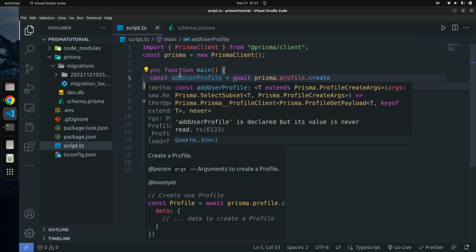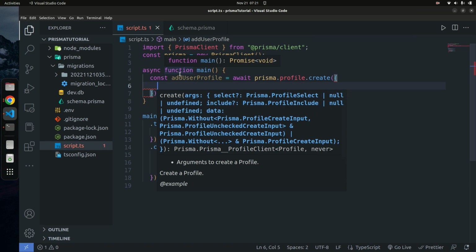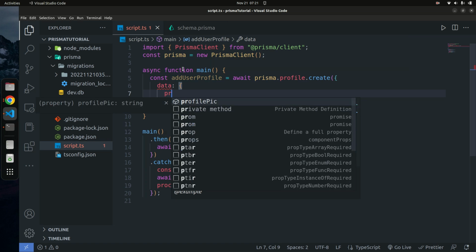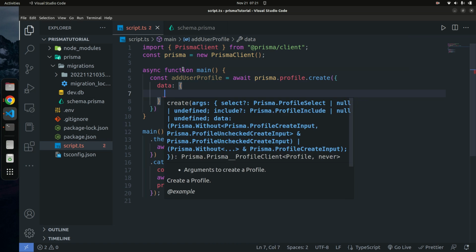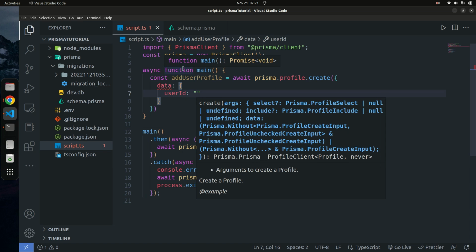So I'm going to go ahead and pass in this. So that's how you can create a user profile. You need to pass in the data field, and the data is going to be the following. You need to pass in the user ID. So it's a user ID, and the user ID needs to be an actual user ID. So this is going to go up here. Let me just see if I can go up here.